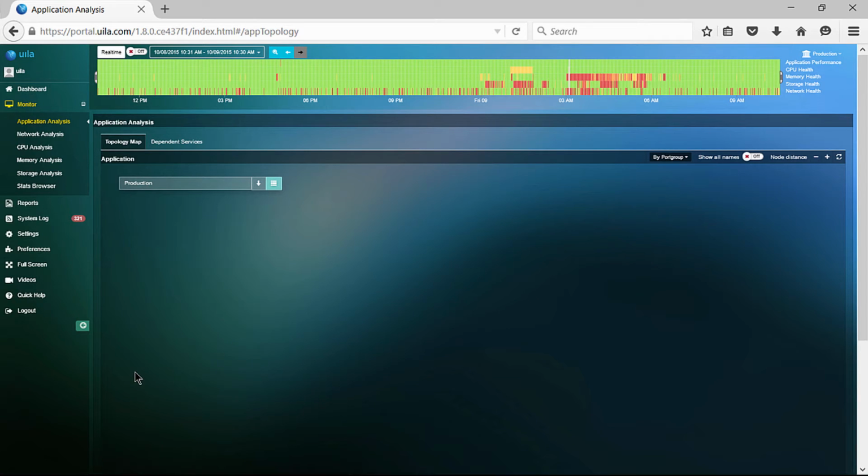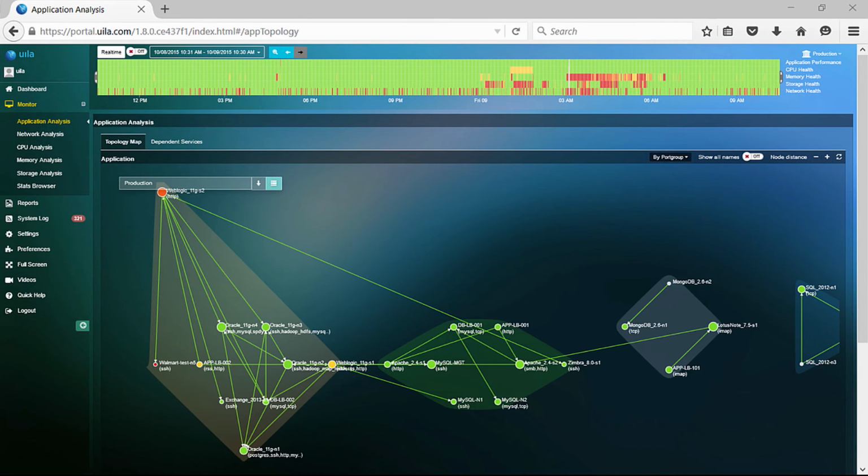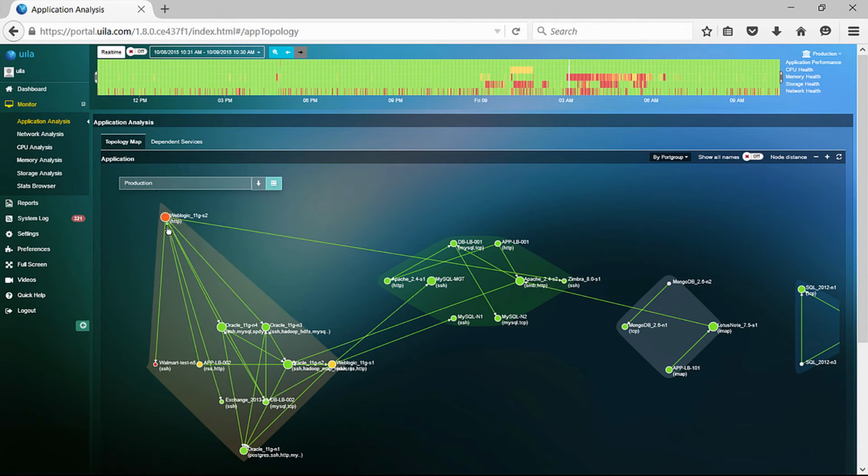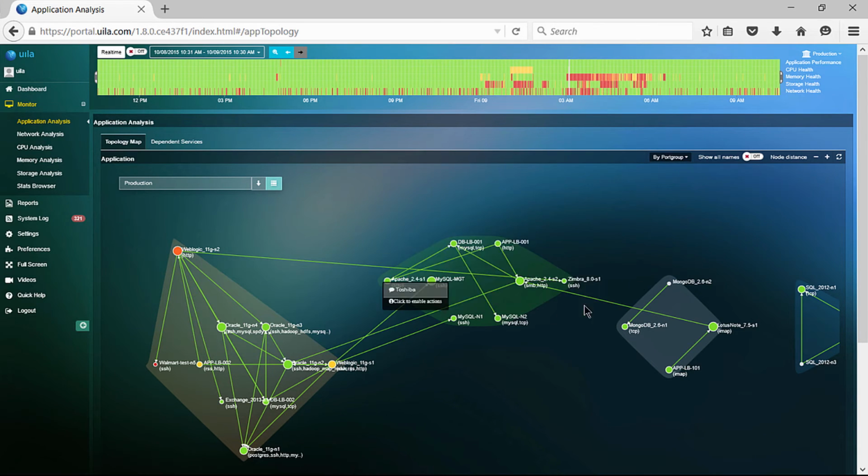When we click on the Application Analysis link, you will see all of the servers in our environment and the lines connecting them to and from dependent services. You will see that you have two options, topology map and dependent services. We will look at the dependent services in a moment. You will also see we can sort by a port group or a VAP. Another selection we have is to show all names. By default, we'll only show you the most active users.